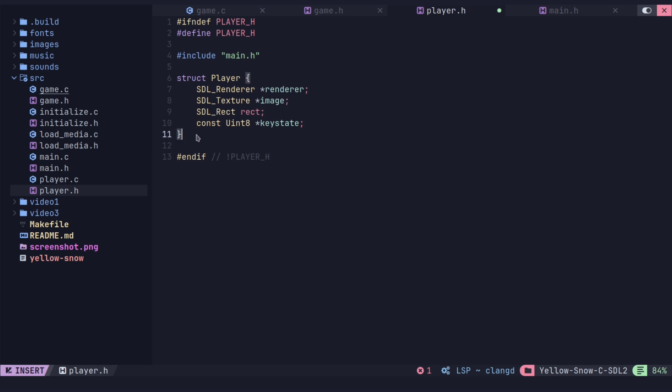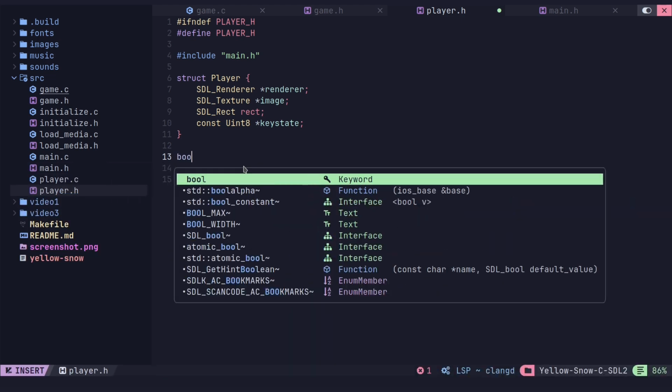So key state, that's probably good for that. Now let's talk about the functions that we're going to need initially. We'll have a player new function that will be creating the new player, and we'll be passing in the renderer and the image to it. We'll have a player free, a player update, and a player draw function. They're all going to be void functions except for the player new, which is going to return a Boolean because we are going to be querying the texture to fill in this rect. So the first one will be a bool.